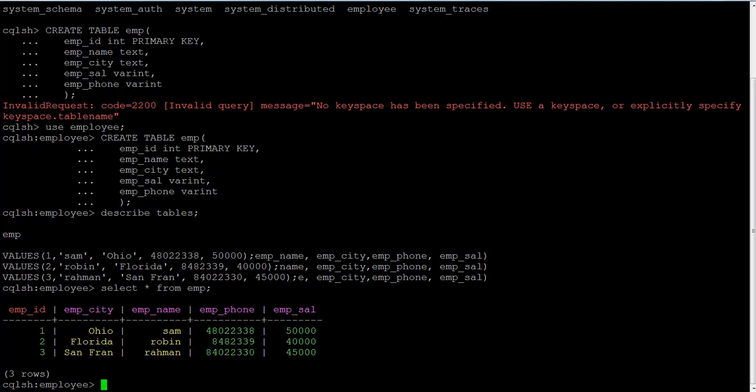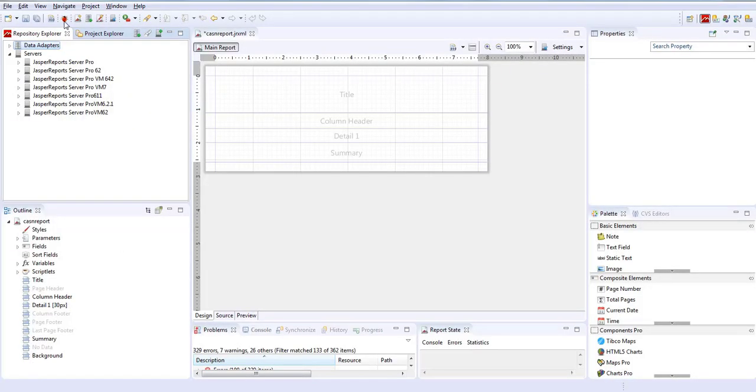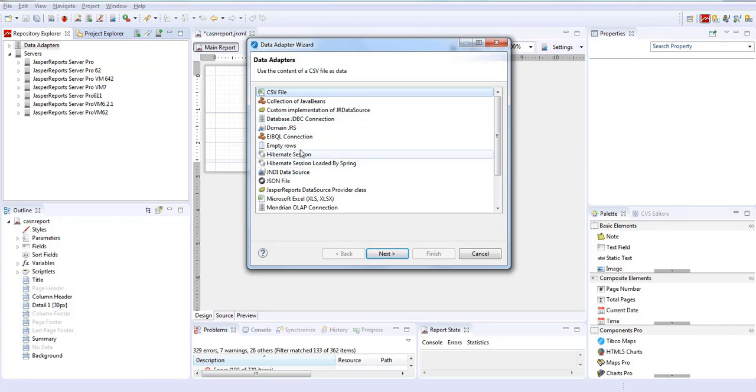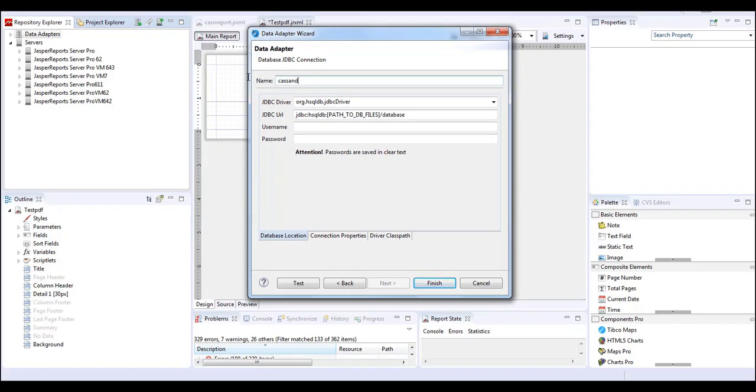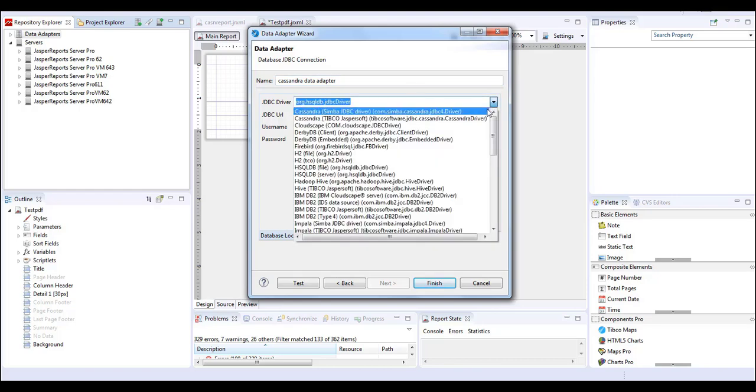Okay, next we'll go to Jaspersoft Studio. So here is Jaspersoft Studio, and we have data adapters. We'll create a data adapter, and we'll choose JDBC connection. So we'll create a Cassandra data adapter under database JDBC connection. Click on next. We'll give some name, Cassandra data adapter, and okay, then we'll select the JDBC driver. We can see that there are 2 JDBC drivers. One is from Simba and one is from TIBCO Jaspersoft. For this session, we'll be selecting TIBCO Jaspersoft.